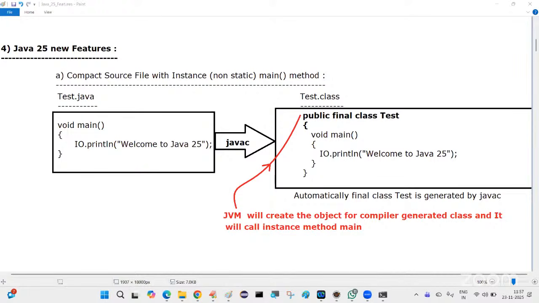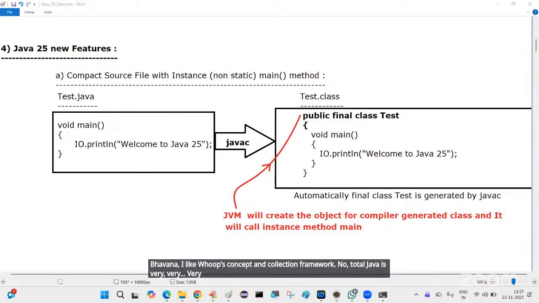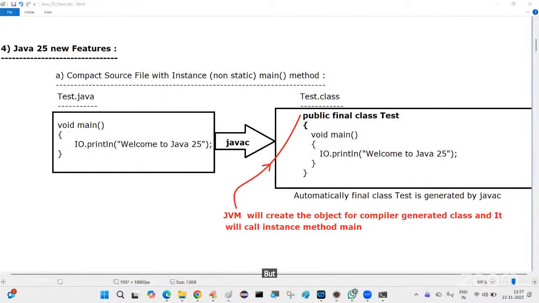Bhavana, I like OOPS concepts and the collection framework. Total Java is very good and very important as well. OOPS and collection framework are the two pillars of Java, but multi-threading and exceptions are also very important.